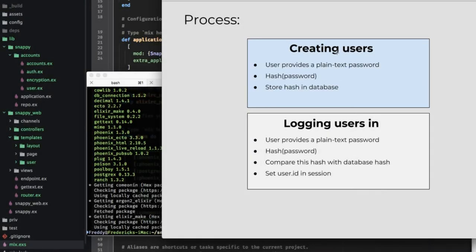Remember our process in creating users. The user is going to provide a plain text password. We're going to hash the password and we're going to store the hash in the database. Now that we have the dependencies for hashing passwords, we could go ahead and complete this first block here.